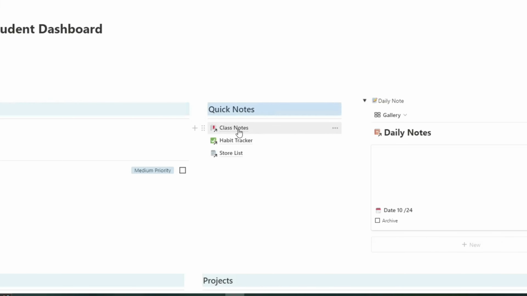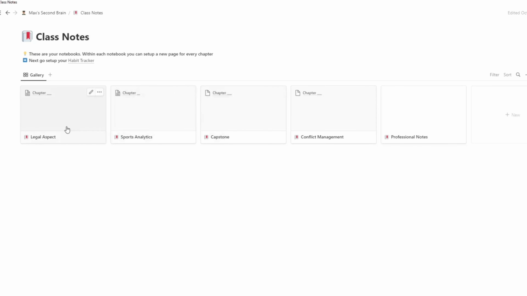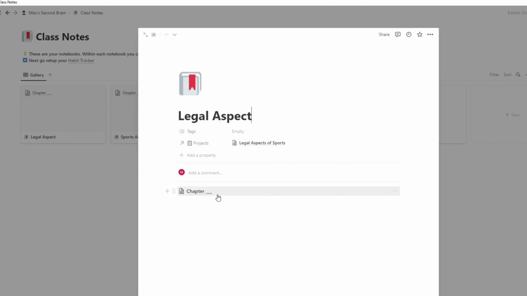The next area is my quick notes area. Here I have easy access to any of the notes that I tend to need throughout the day. The first one is my class notes. Here I can easily access my class notes and jot things down as I need to.